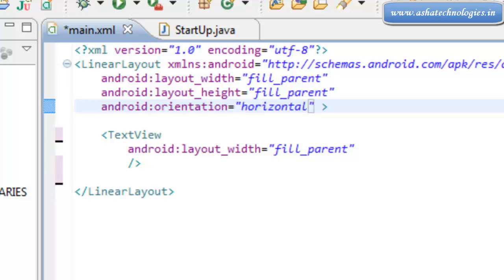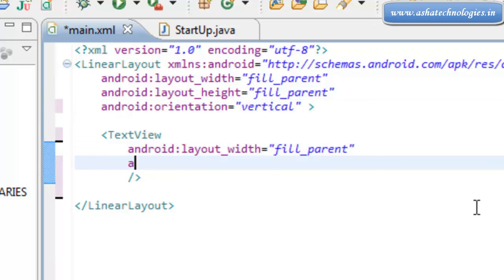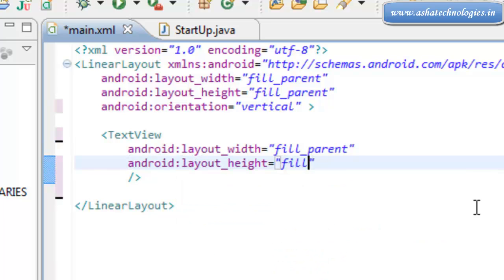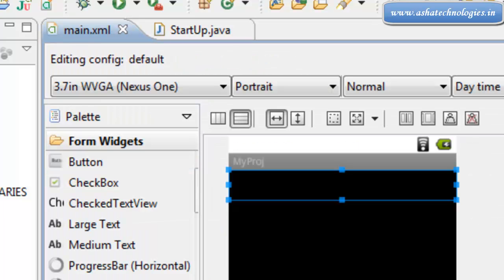I can make it vertical. So instead of horizontal I can make it vertical, so my components will be arranged in a vertical fashion right now. And I'm going for android:layout_height right now. Again I'm going for not fill_parent but wrap_content. So next thing, save this one, and come to this graphic layout.